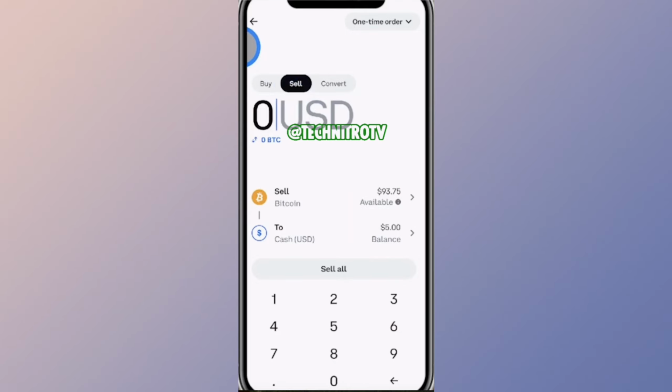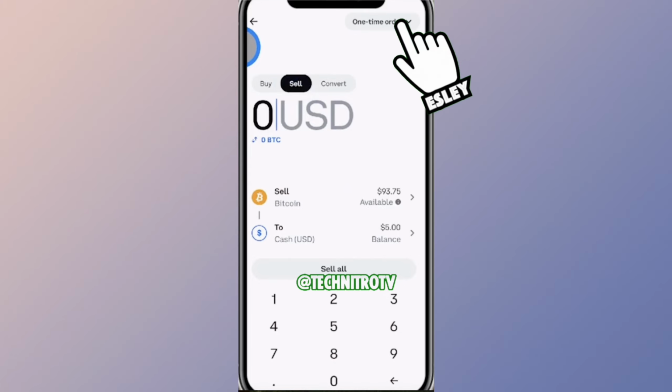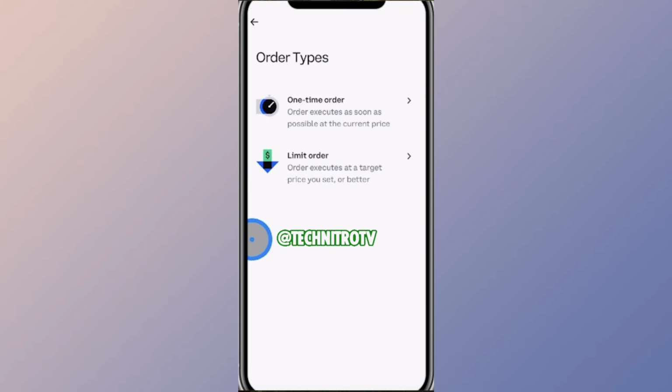Now, from here, it's set to USD, but you can switch it to Bitcoin if desired. For our example today, we will stick with US dollars. On the top right corner, just as a heads up, this is a regular one-time order from clicking here. You can also place a limit order, but we will use a regular one-time order as an example.